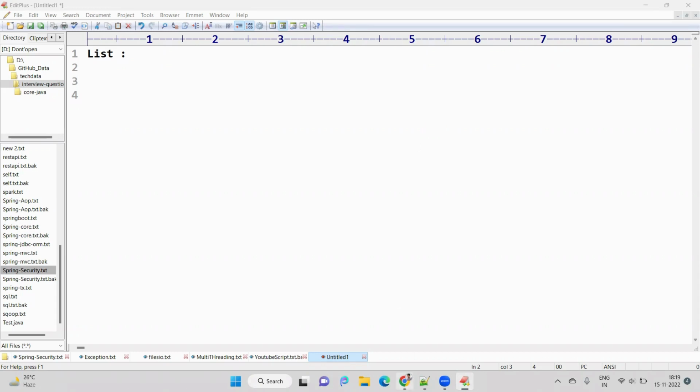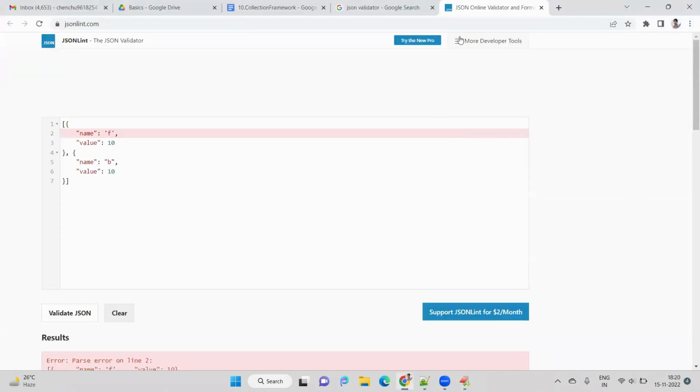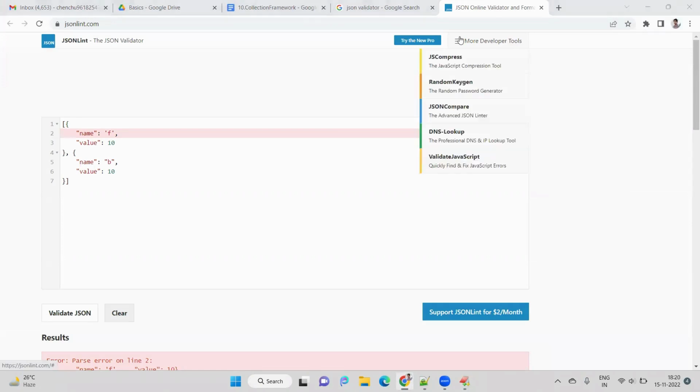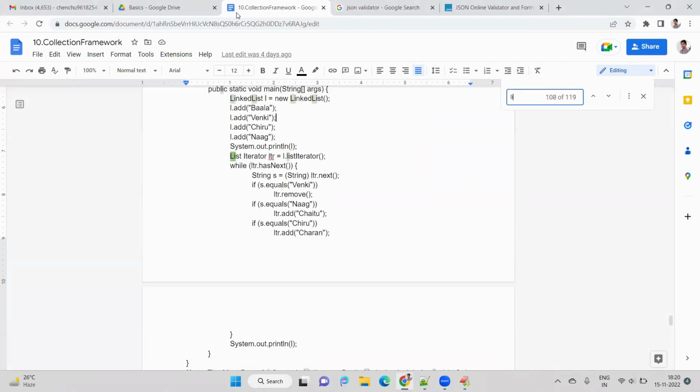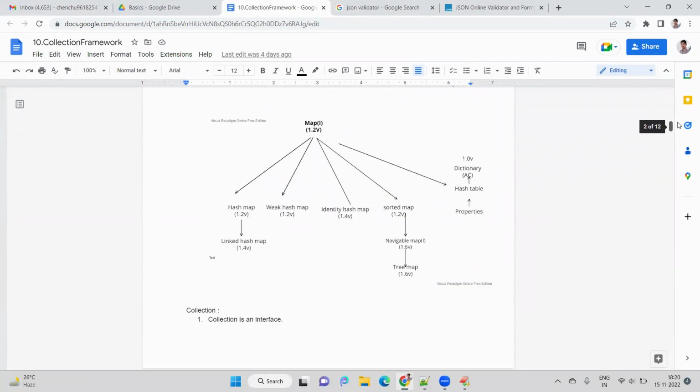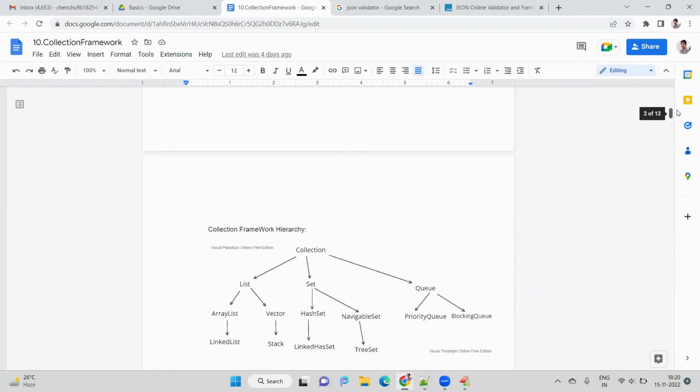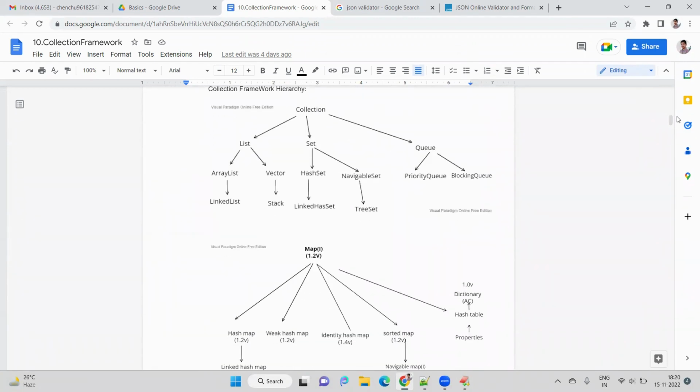So list is an interface. It has only abstract methods. What does the list interface tell us? It has to maintain the insertion order. Duplicates will be allowed and null values allowed. Heterogeneous elements are allowed. Okay, these are the list properties.